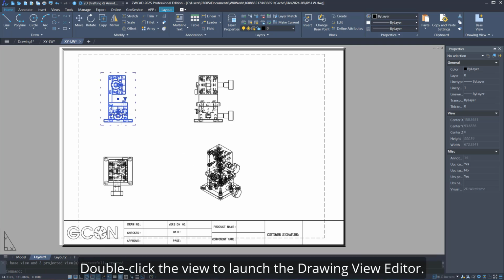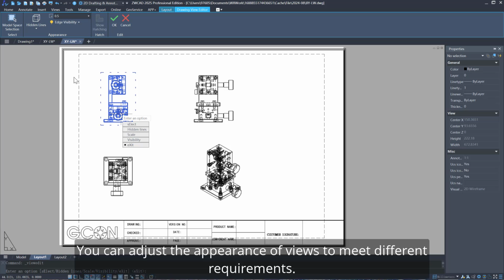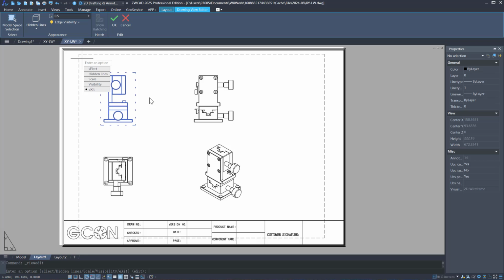Double-click the view to launch the drawing view editor. You can adjust the appearance of views to meet different requirements.